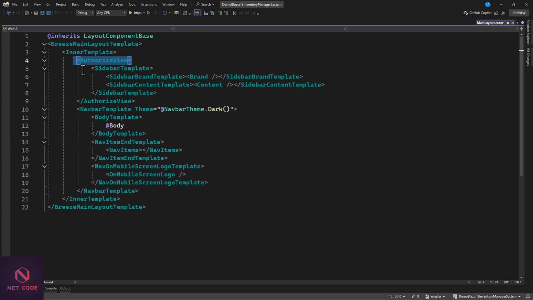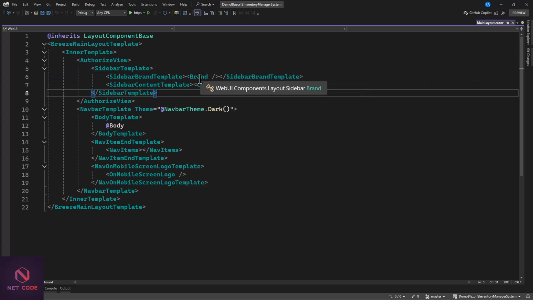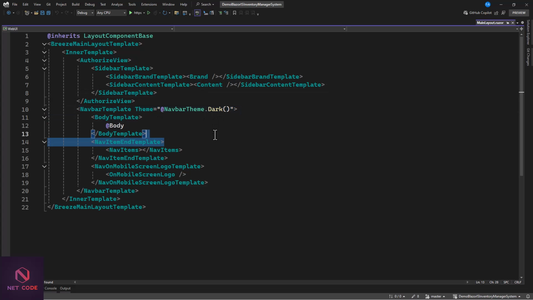And now we have this sidebar template. This sidebar template has the brand and the content, and that's what we created down here. We specify the brand and the content in here. Aside from that, we have the navbar template, and here I have two themes, dark and light, so you can choose any. For now we are trying the dark, and when we're done, we're going to also try the light for you to see. In that, you have this body template, and I specify this body in it.